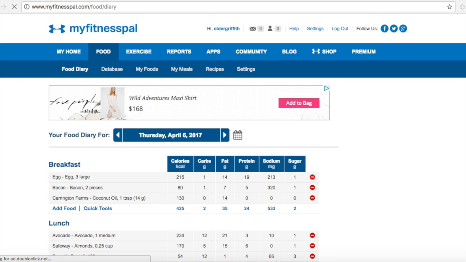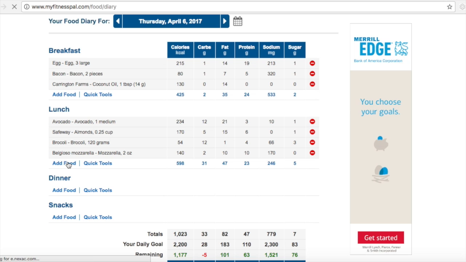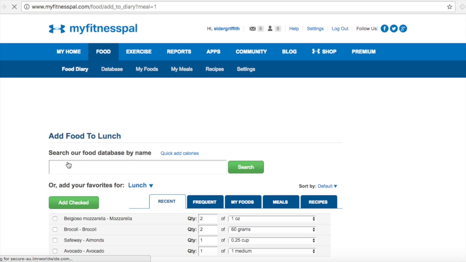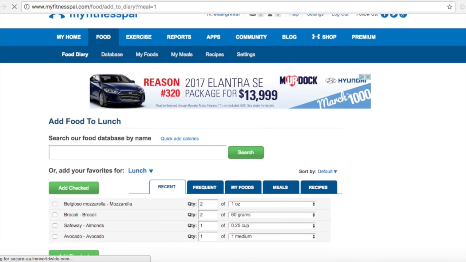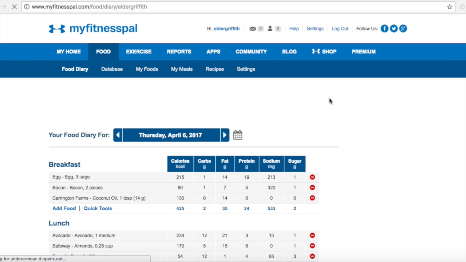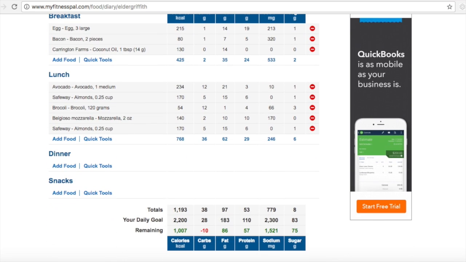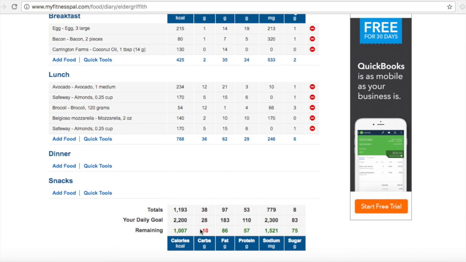And then maybe one more snack by the end of the day or before dinner. Just grab another handful of almonds. Now you can go down to your checked foods. You can re-add them to the meal. There's your Safeway almonds. Click add checked. It'll just throw it right back into your meal. And lunch, you know, is kind of just midday. I mean, it could be snacks that can be broken down into 3 or 4 little meals, whatever.